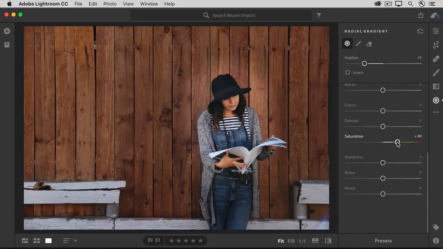Let's try adding another adjustment to this radial gradient too. I'll go to the clarity slider and I'll drag that to the right, and that sharpens and adds contrast to the midtones, which brings out some of the wood grain in the fence.